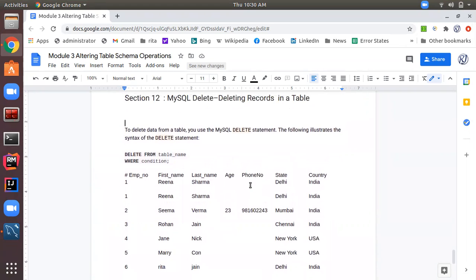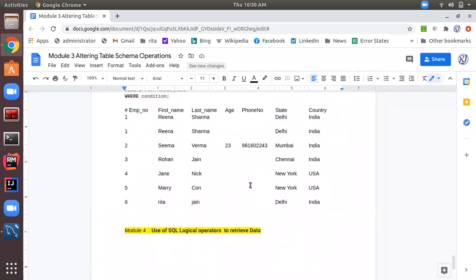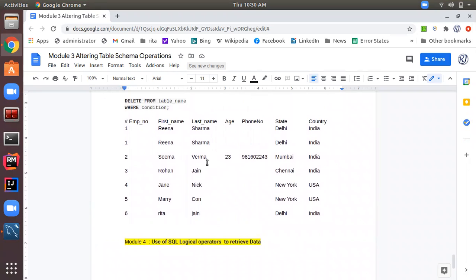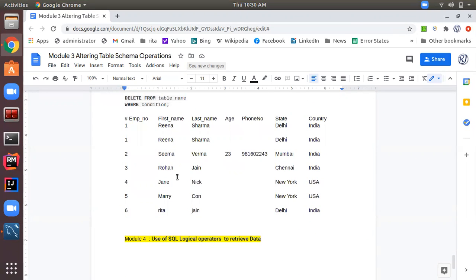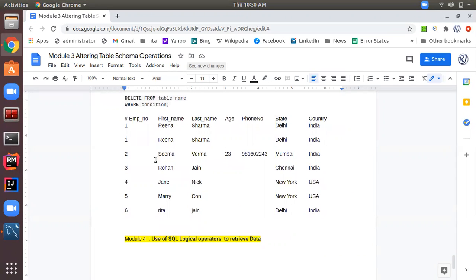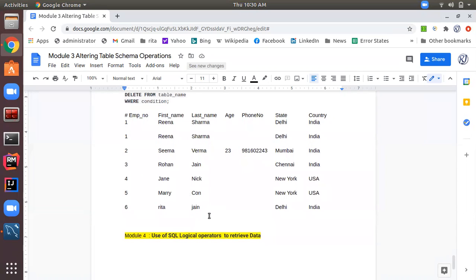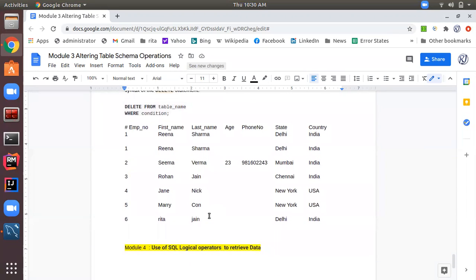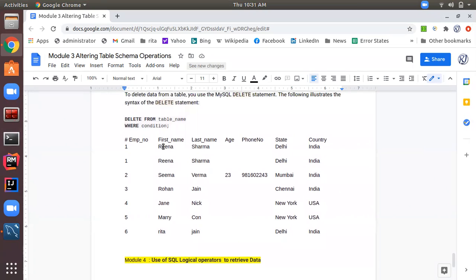Suppose in the last section we modified our table and added a few columns and a few records in this table. Now these are the records present in our table. There are 7 records and 2 records are duplicates, right? Now suppose we want to delete those records whose first name is Rina. For that we can use the delete command.